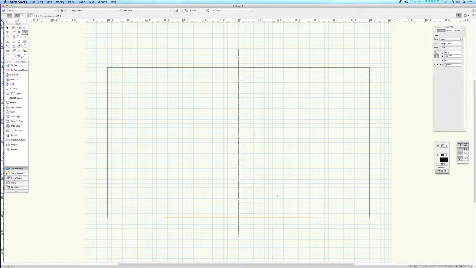Now I'm going to draw a line straight down from the center. And again, I'm going to hit the tab key, type 36, hit enter, and click to set the line. So now I have a 3-foot long line on center. Now I'm going to draw an arc.